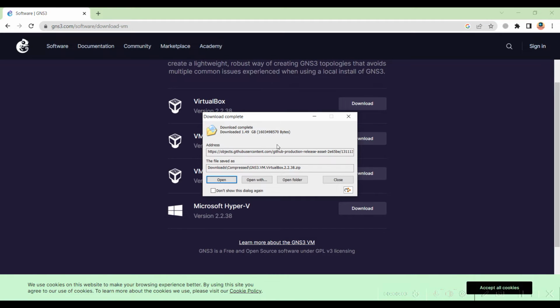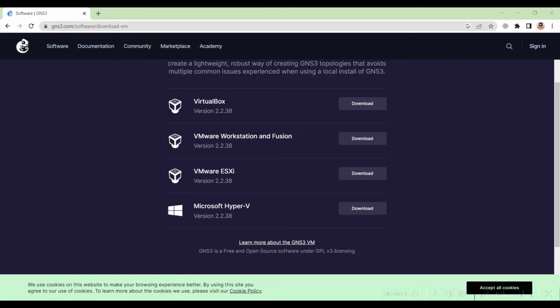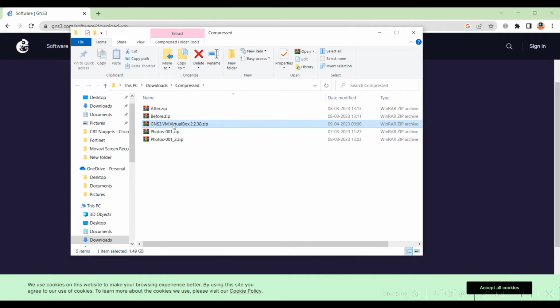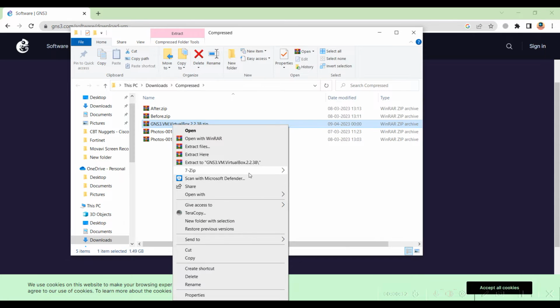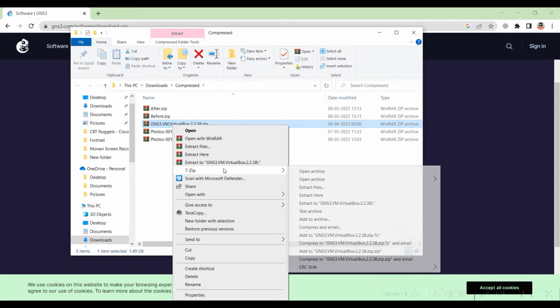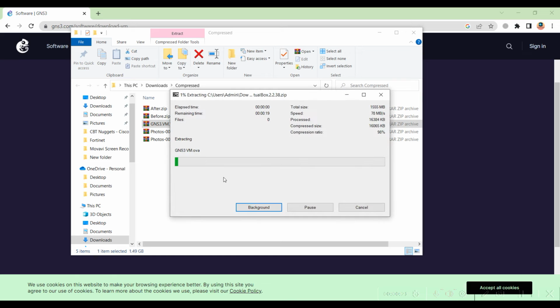Okay, now the file has been downloaded. So let's go to the folder. You will have something like this, a zipped file. You can just extract it using any extractor like WinRAR, WinZip, or 7-zip. Okay, so you will be able to extract the OVA file. That is what you want.